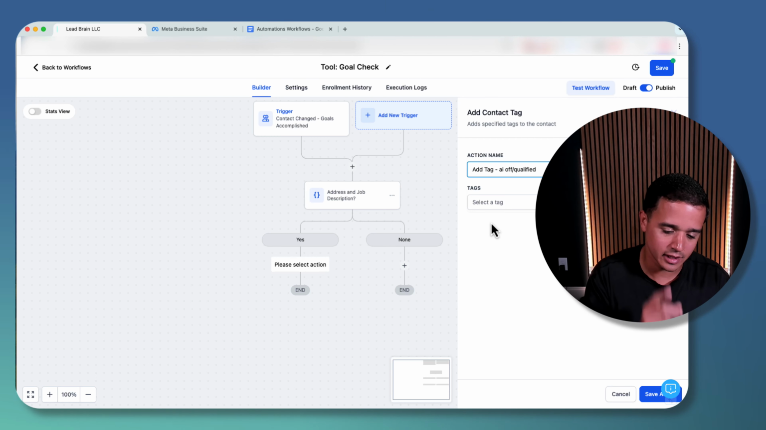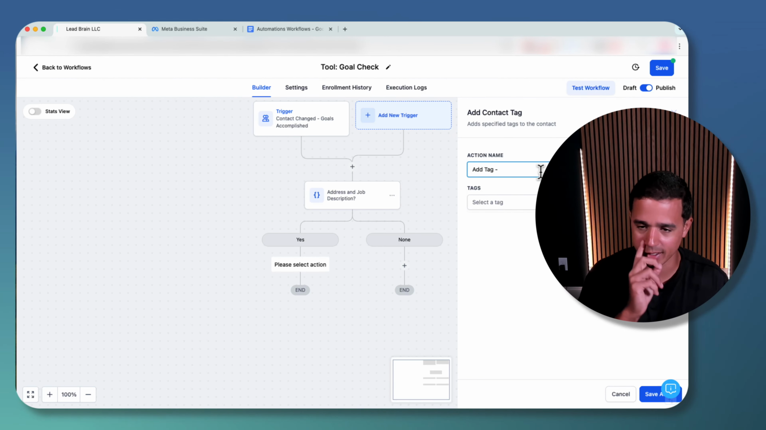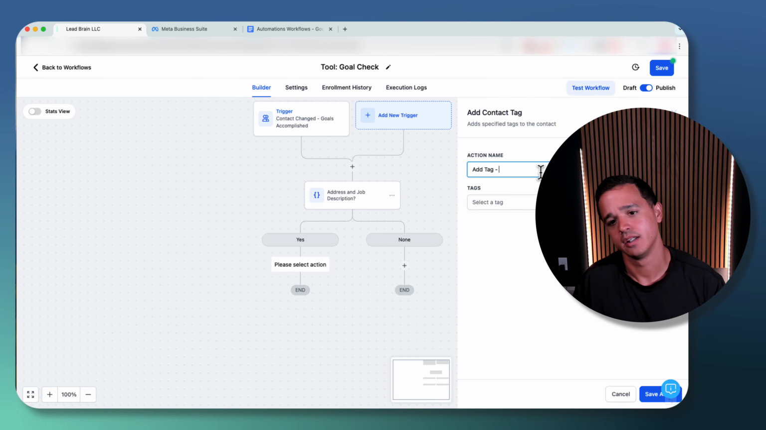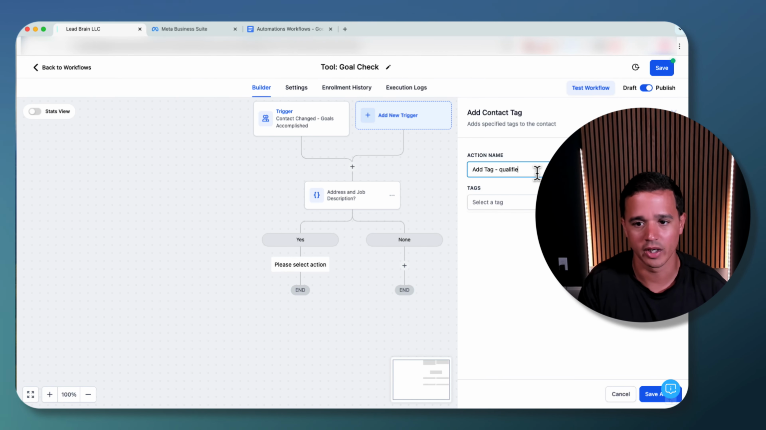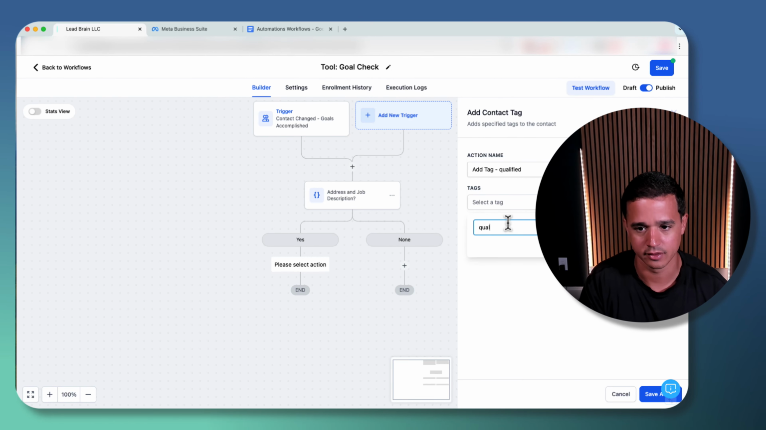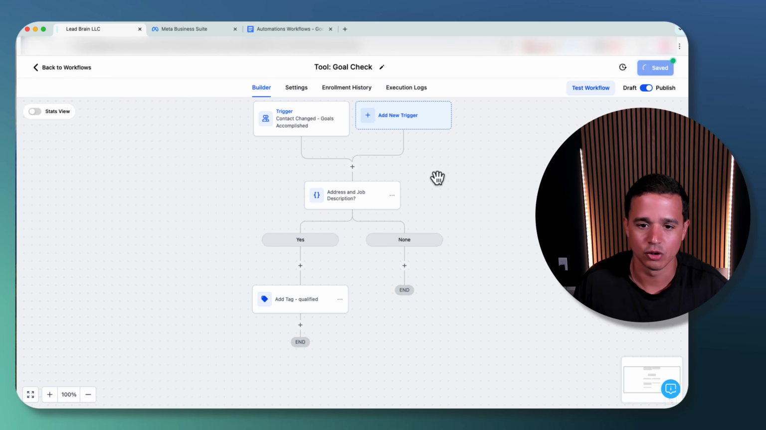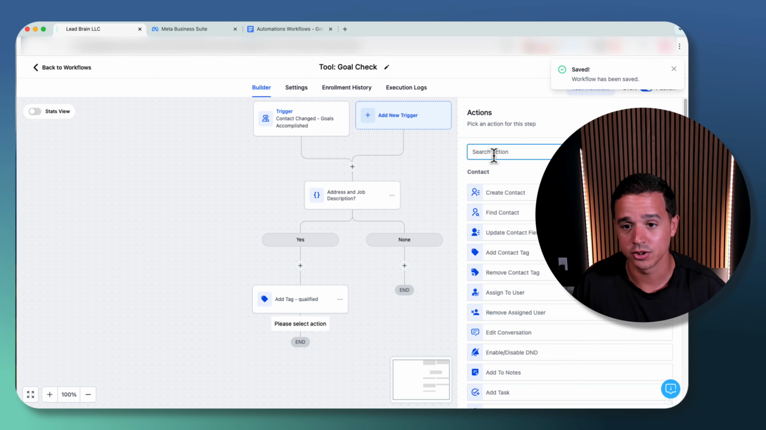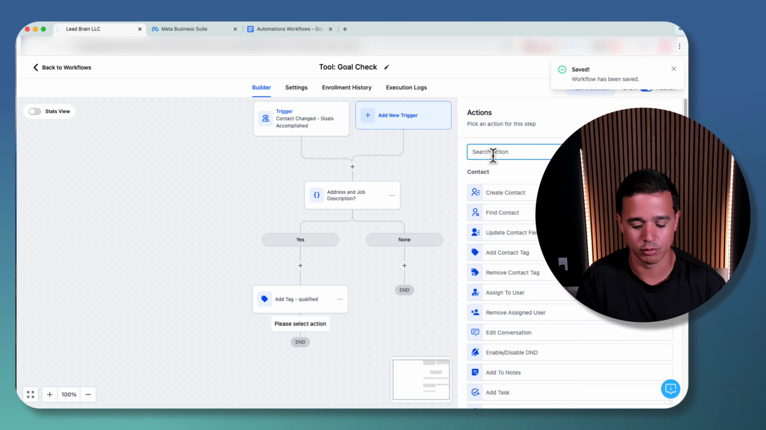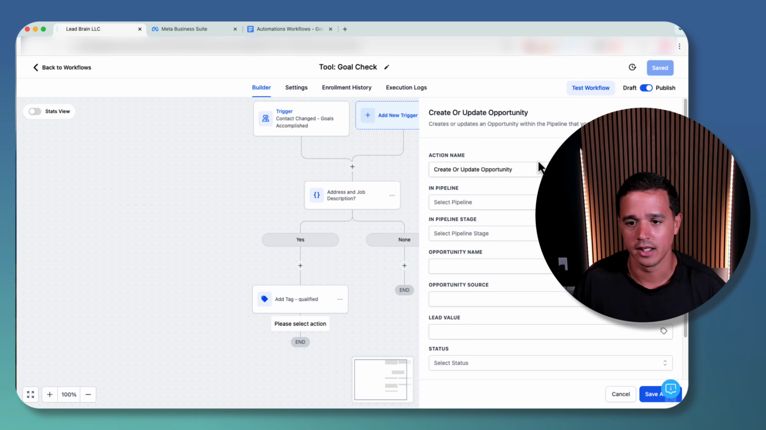And that's actually not even true. We're not going to do that because I forgot that we're going to book an appointment. So we're not going to turn AI off just yet. So let's go in here and let's say just qualified. We're actually going to turn AI off whenever the booking is complete. I'm glad I caught that. So we're going to add a new tag called qualified, save, cool. Next thing we're going to do is update the opportunity, because the opportunity is sitting in new lead, if you remember. So let's go ahead and update opportunity. And we're going to name this qualified.